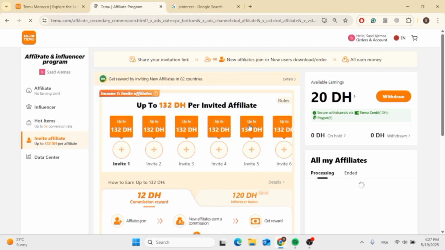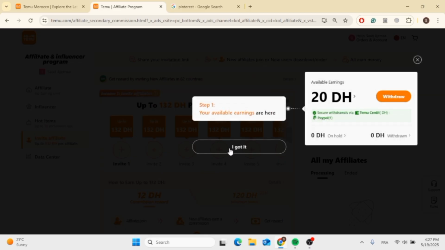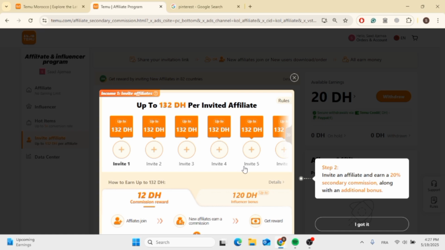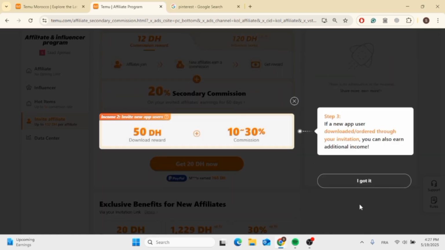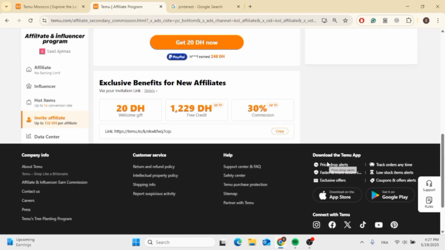So as you can see, there is also another thing. You can invite affiliates. Invite one gets you $13, and each invite will get you $13 as well. So they earn $12 from you, and then you earn from them a 20% secondary commission. If he is a new app user, he gets a $5 download reward and $10 to $13 commission. So after that, you can invite new affiliates via your invitation link and start earning now, and you can get an extra $2. So there is so much money to be made in this app.